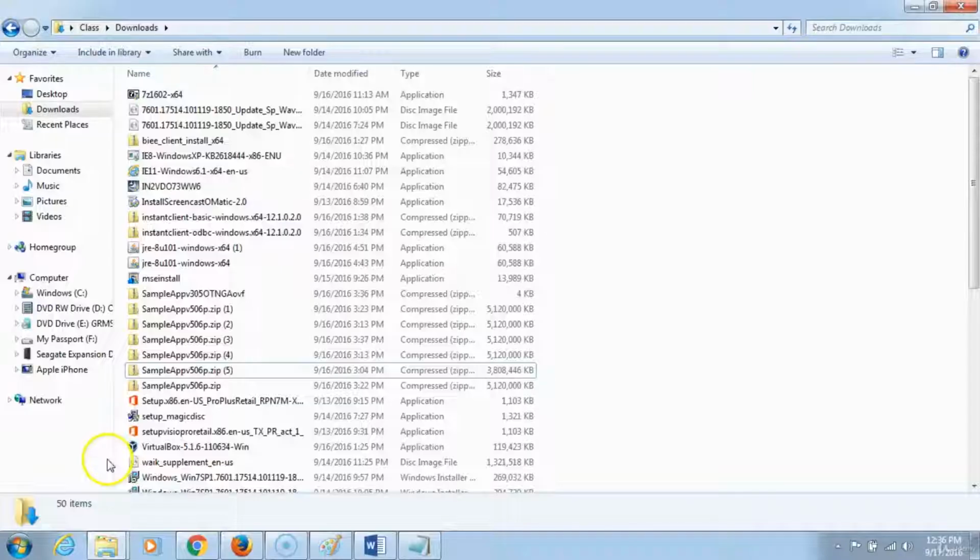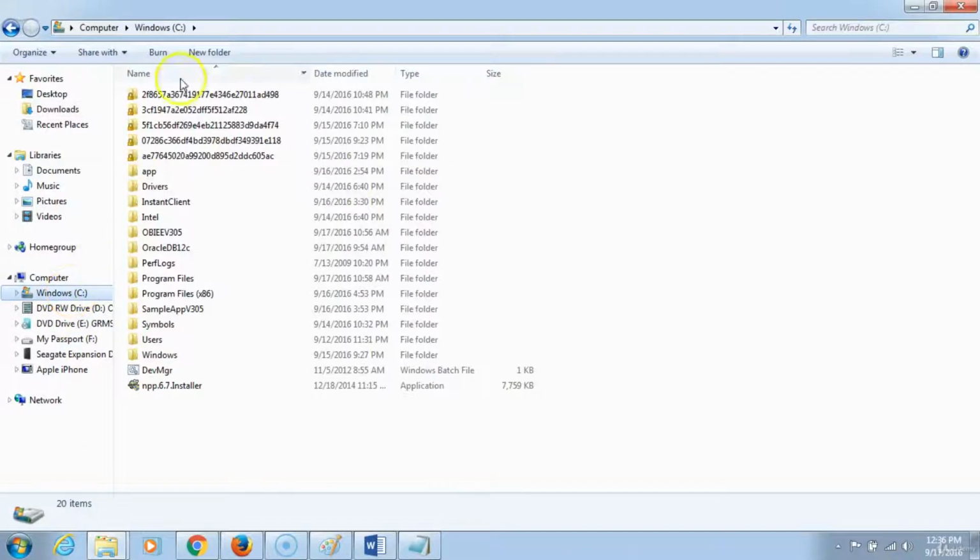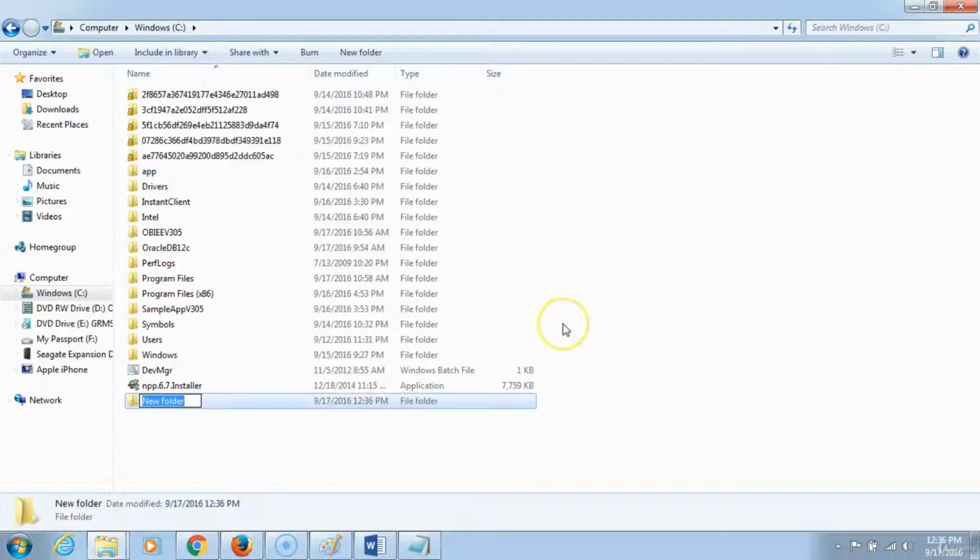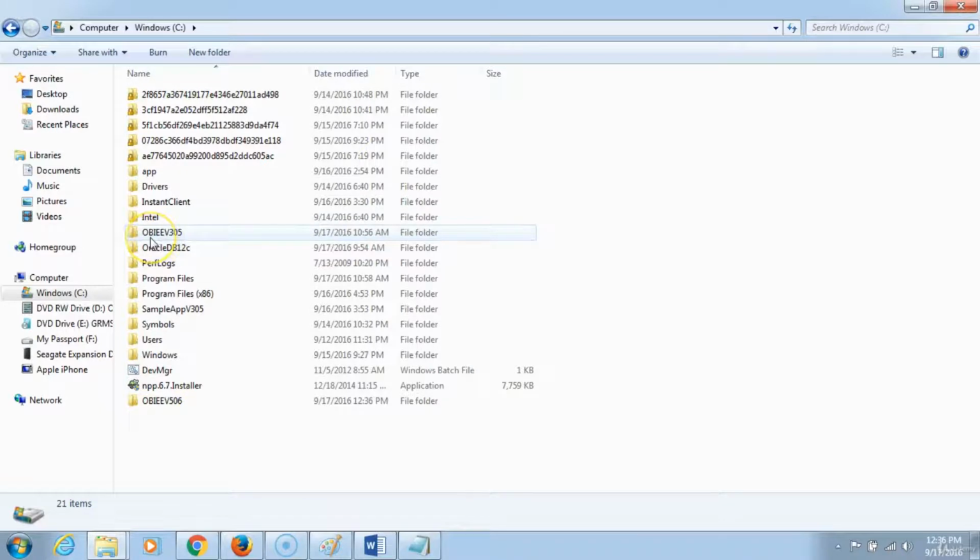Let's get started. On your C drive, create an OBIEE file for V506. This is the 11.9 version. I used V305 because this is the one that's consistent with the Windows lessons that are posted at the moment. But I'm extracting the files for the benefit of the different learners that have sent emails to me to show them how to do that.